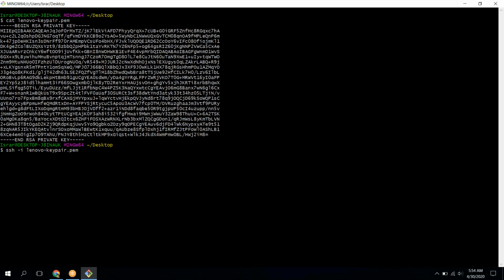SSH -i, Lenovo, KPR, and then the default username for the Ubuntu operating system is ubuntu, and paste the public IP address, and we should be able to log into this instance.